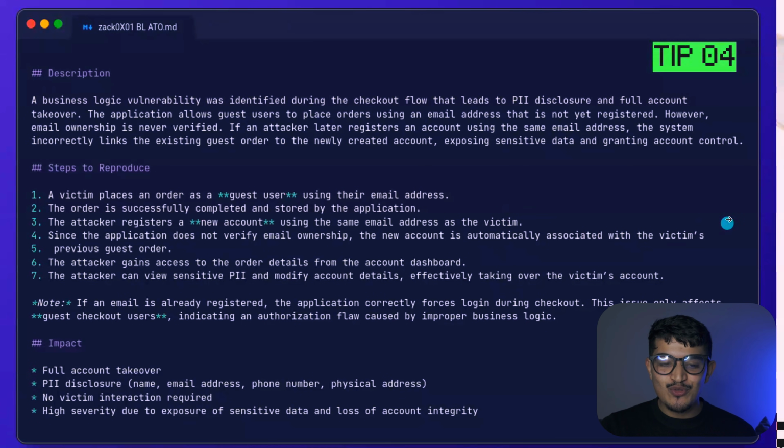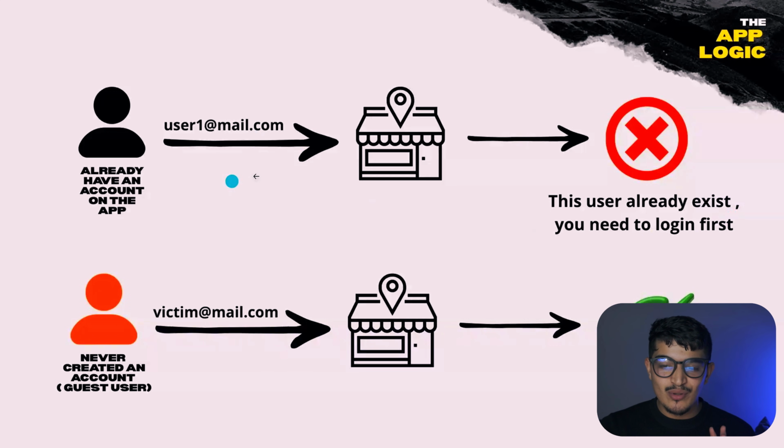So now let's move on to tip number 5. Before we do, you can see right here that's a simple explanation. I already have an account, so the user already exists. If you already have an account, you need to be logged in.